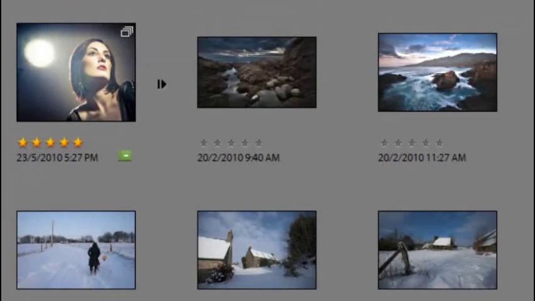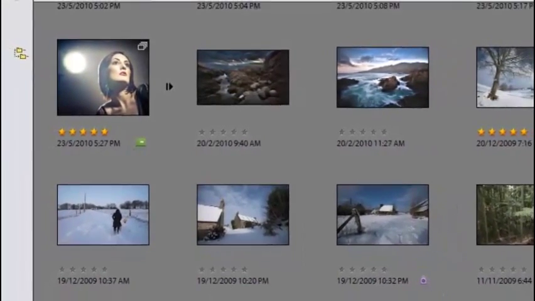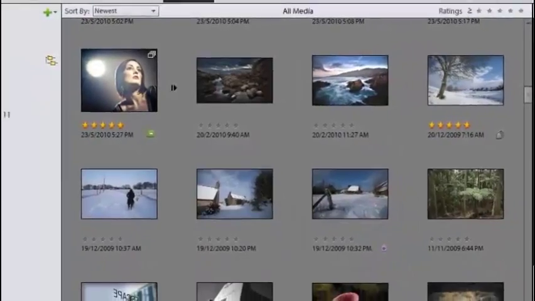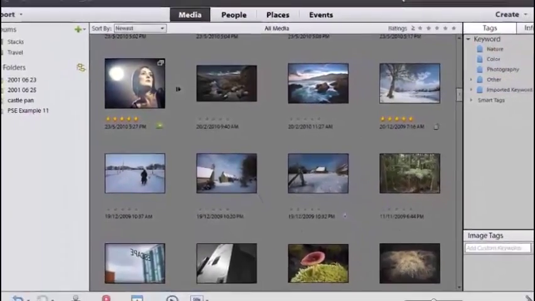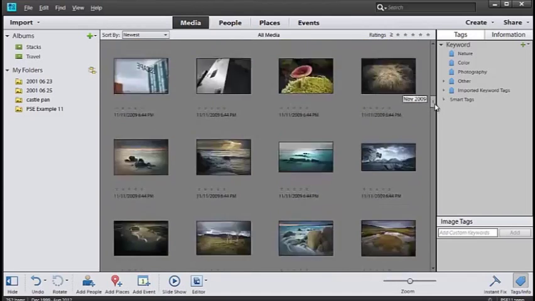Hi folks, Philip Andrews here again for the Photoshop Elements team, and this time around we're going to look at some great ways to sort your images, how to manage them, and how to find your photos really quickly. We're inside the Photoshop Elements Organizer workspace for version 11, and we're going to use several different techniques to help get a handle on how we can get to our images quickly and easily.